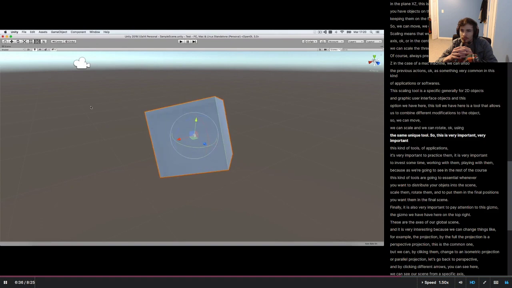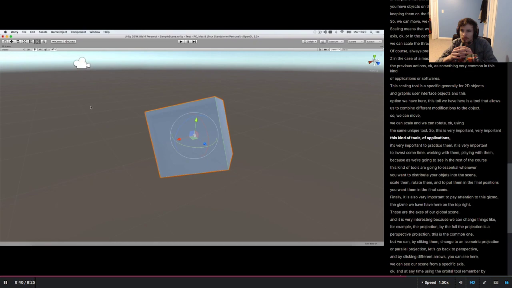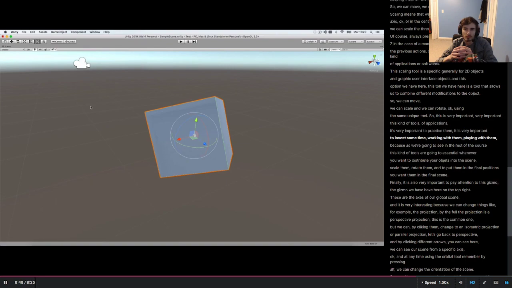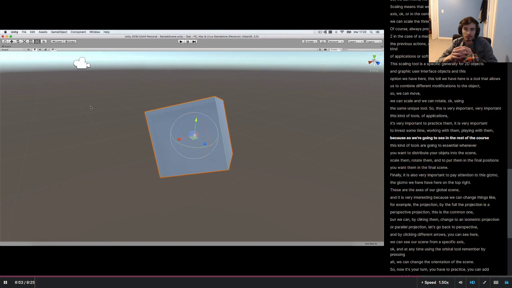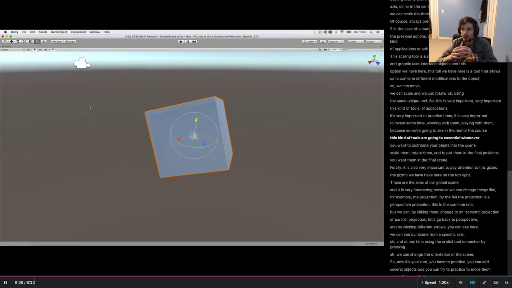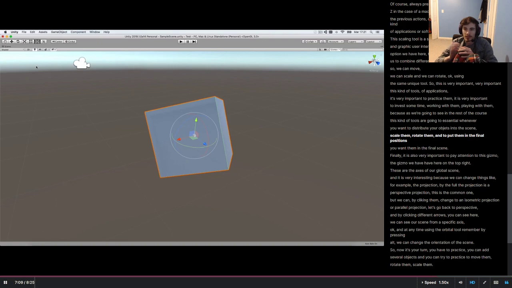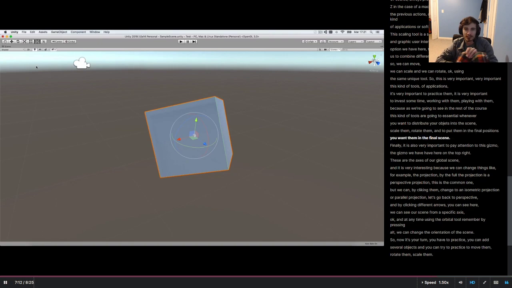So this is very important, this kind of tools, of applications. It's very important to practice them. It is very important to invest some time working with them, playing with them, because as we are going to see in the rest of the course, these kind of tools are going to be essential whenever you want to distribute your objects into the scene, scale them, rotate them, and put them in the final position you want them.